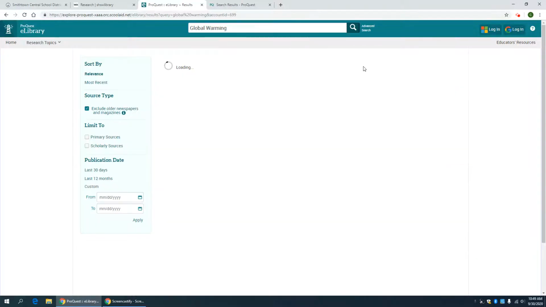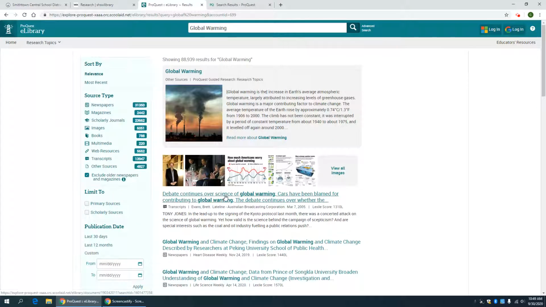Global warming, and do the search. Again, this database has some more general articles, so if you're at the beginning of your research, you may want to read just a magazine or a newspaper article to get an overview. But if your teacher has asked you to find scholarly sources, make sure you search those scholarly journals. And all those choices can be found over here on the side.